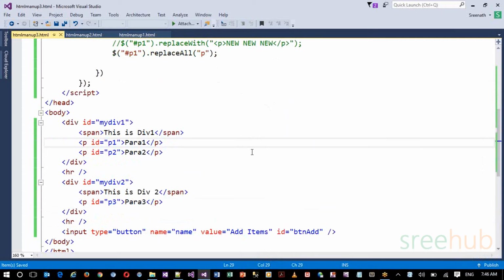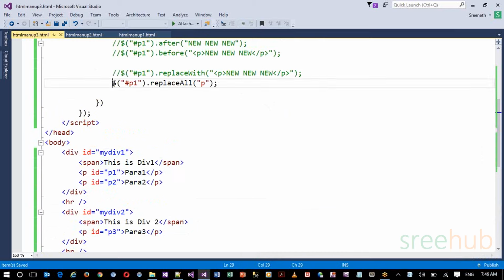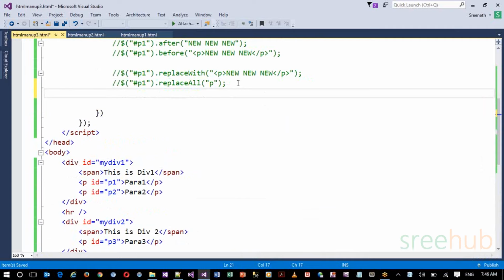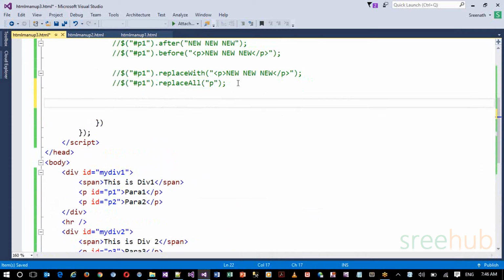Similarly, if you want to remove or delete something, we have two very important methods: empty and remove. Empty will just remove the content, but it will not touch the selection. Remove completely removes it. Let's see how. For instance, let me take this div, my div1, and play around with this one.